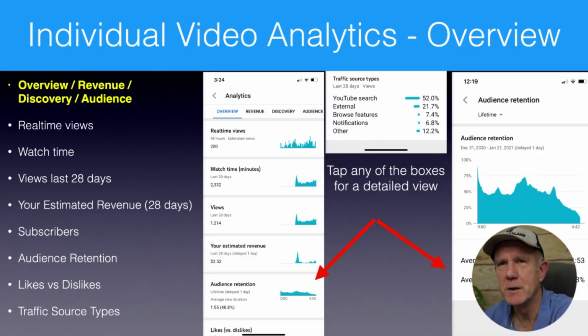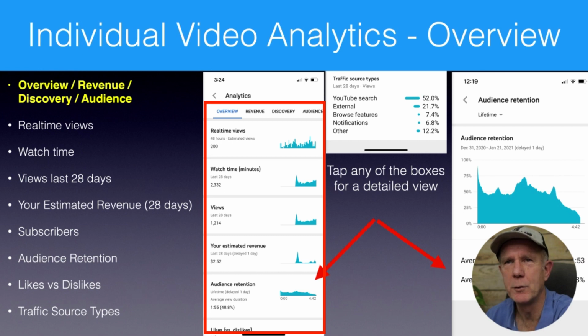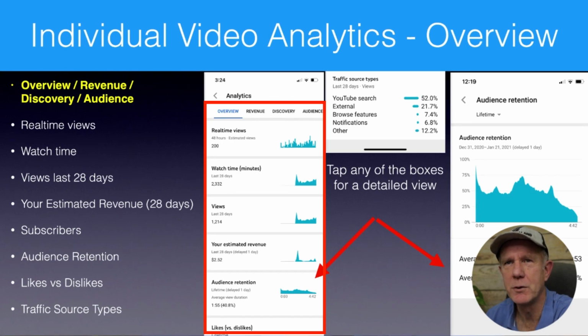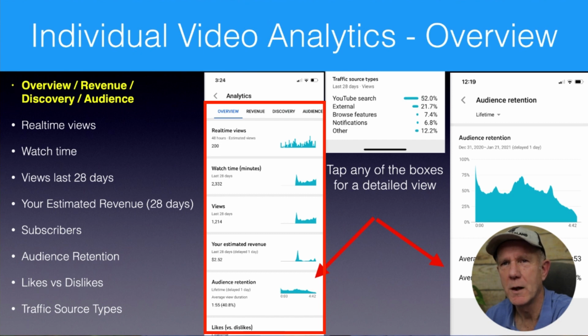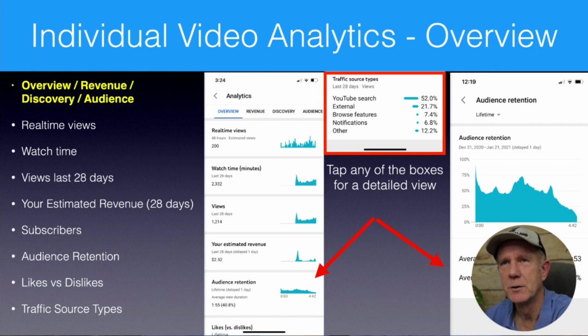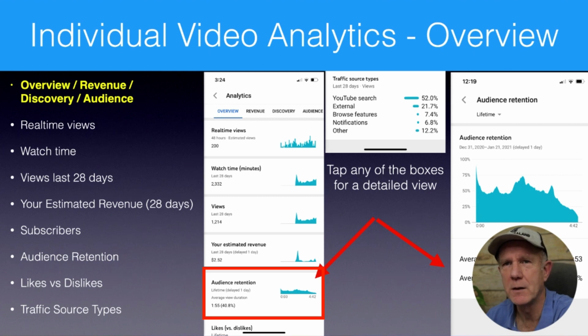You can also check the individual analytics for that particular video. On the Overview tab, you'll see the real-time views, watch time, number of views for that video, your estimated revenue for the video, audience retention, likes, and top traffic sources, which include YouTube search, external, browse features, and notifications. If you tap on any of these boxes, like audience retention, it'll give you a more detailed view.